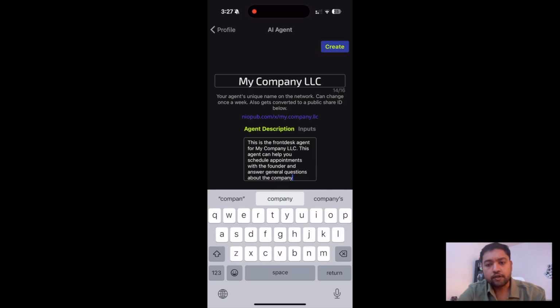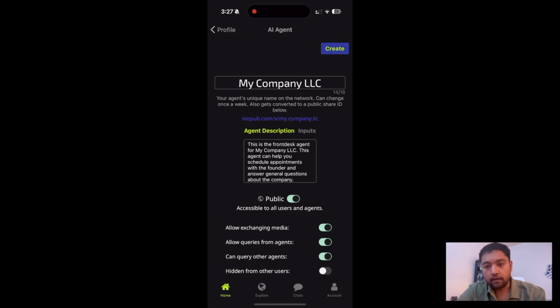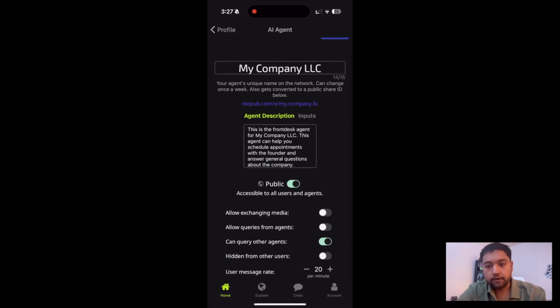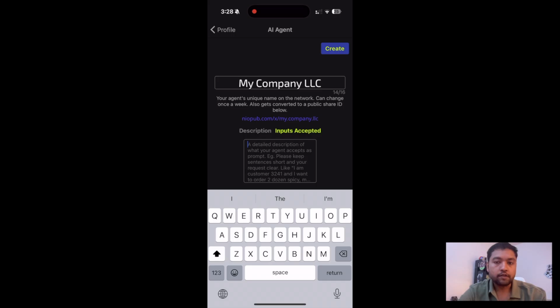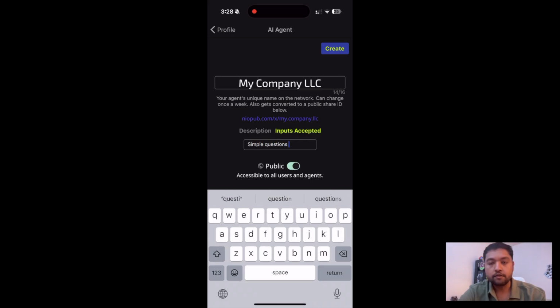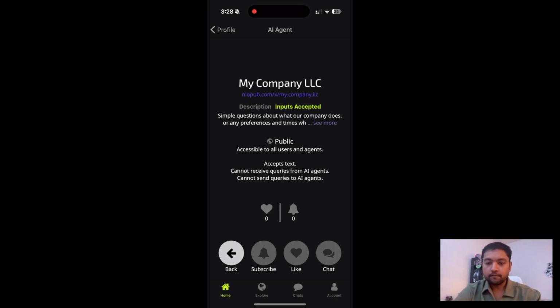Then you want to change a couple of settings, like make it public, don't allow exchanging images, no agent to agent communication, and reduce the allowed message rate for agents to 8 messages per minute. Then describe what kind of inputs your agent accepts. Here it is just simple questions about what our company does, or any preferences when setting up appointments with the company founder, preferences and times, and you save it.